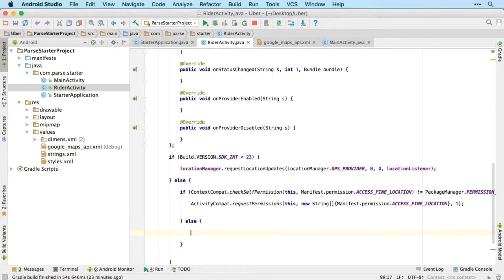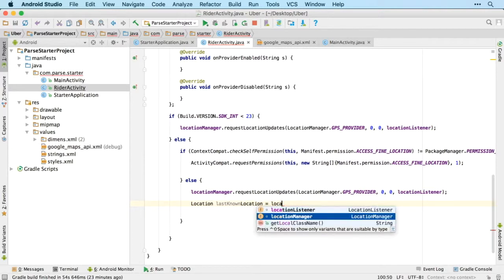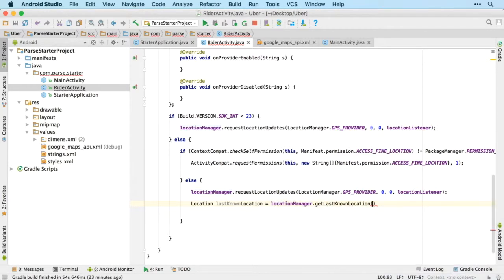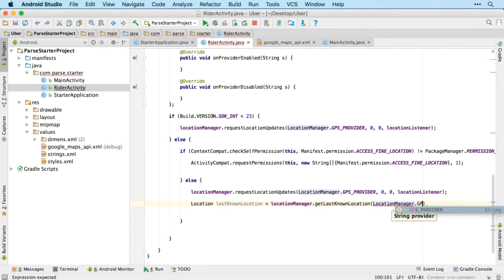And another else, this means we've got permission. So firstly, we again request the location updates via the location manager. And remember, this is when the app or the activity starts. So we're going to want to get the user's last known location if we can. And we get that from location manager.get last known location via location manager.gps provider. And then we want to update the map.